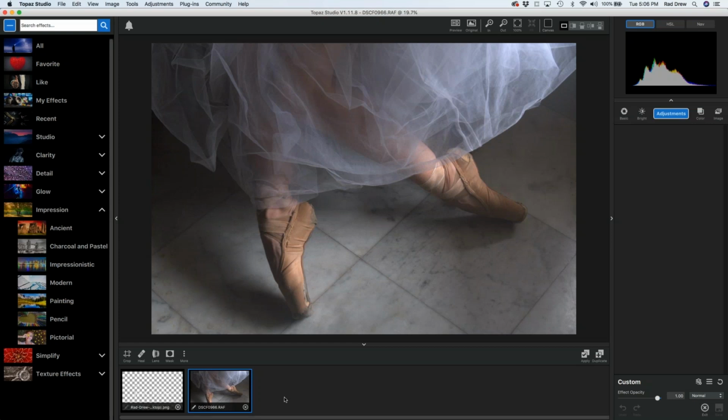So let's start by working with this image that we have in here right now. This is the feet of one of the dancers that I've photographed in Cuba on my trips there. The first thing I'm going to do with this image, you notice it's a raw image. I've just dragged it in and dropped it in here to work with it.